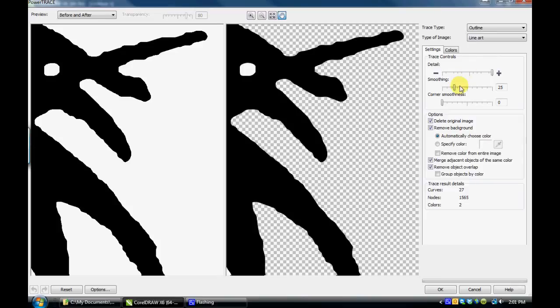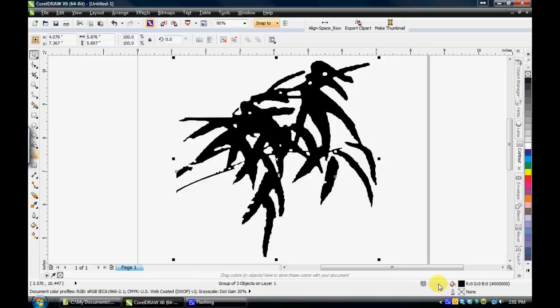If you notice, our output only has two colors, black and white. This is due to the work that we did pre-processing the image, making sure that there were only those two colors available. I'm now going to remove the background color from the entire image, and I'm going to adjust my smoothing to make the vector outline a little more smooth, and then we'll accept that.